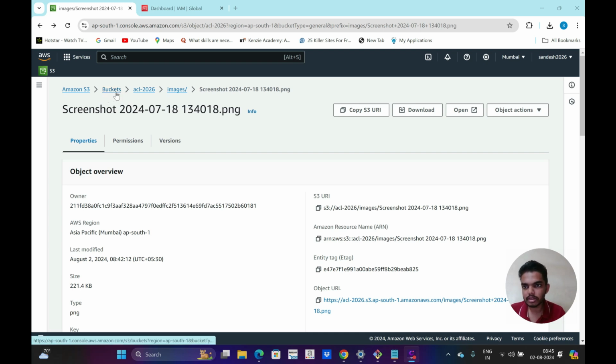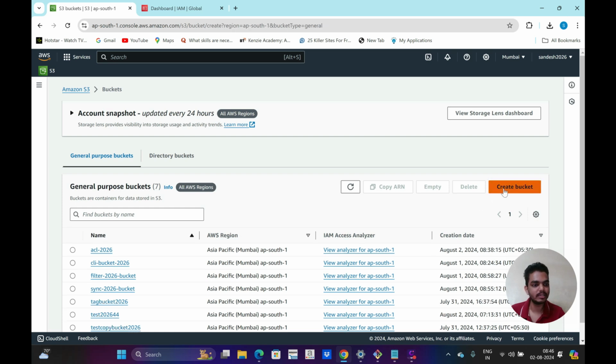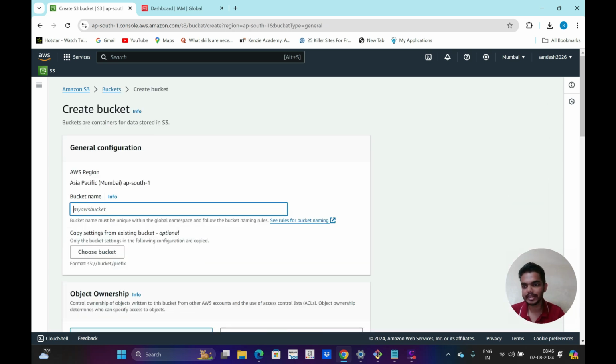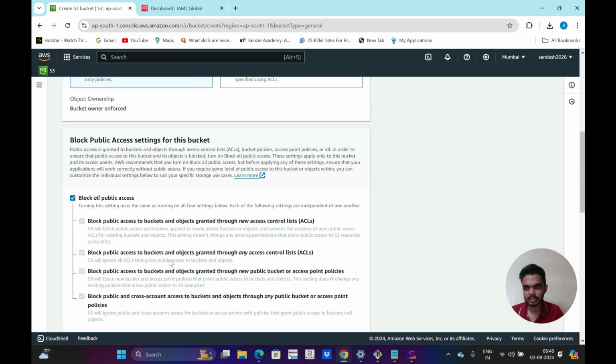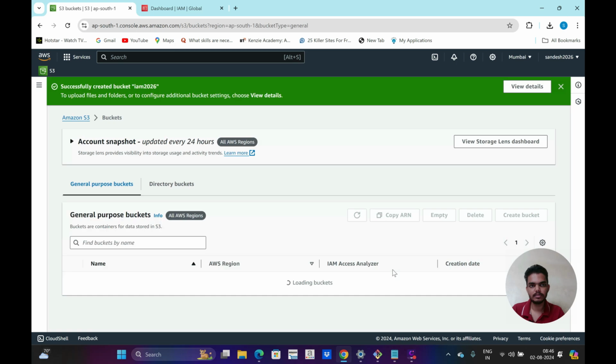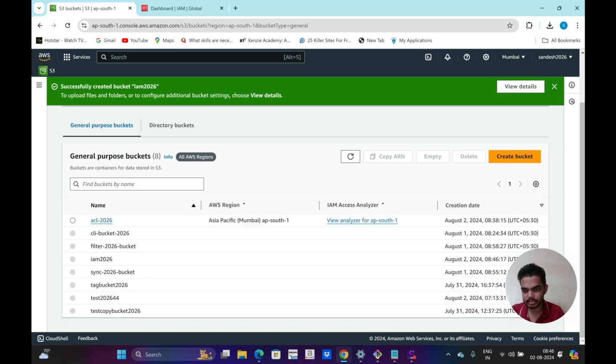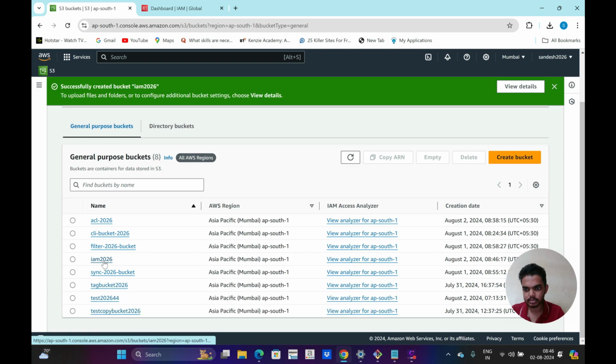So, learn about IAM policies. I'm going to create a new bucket now. So create bucket, and the bucket name can be IAM 2026, and I will keep everything as default options and create the bucket. Now I want to upload two folders to this particular bucket, that is IAM 2026.